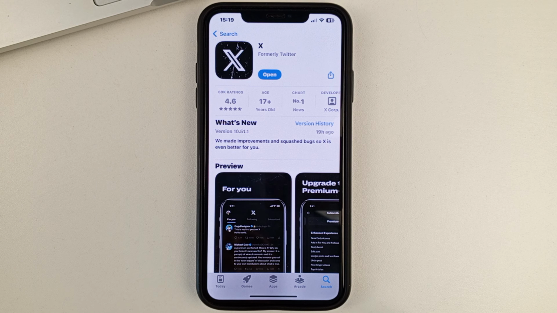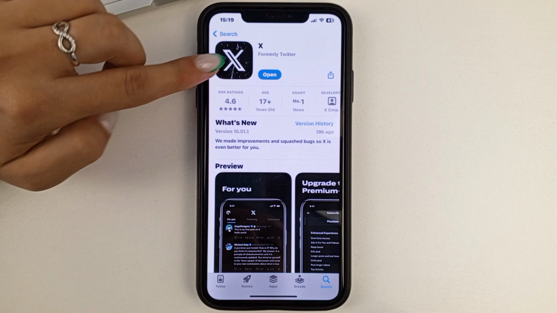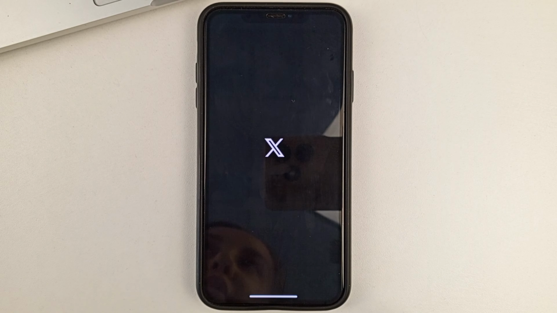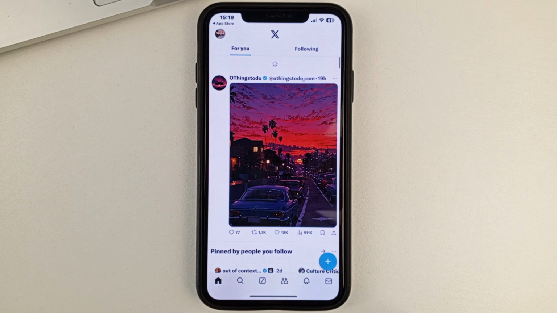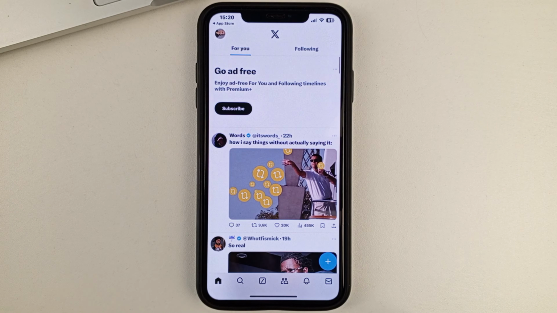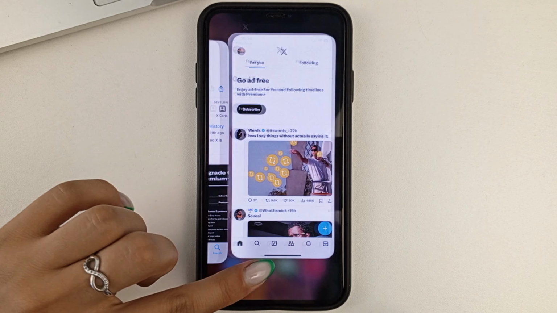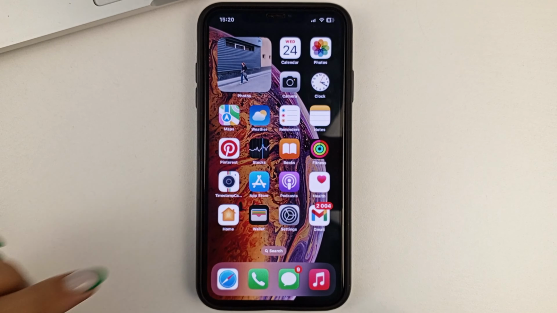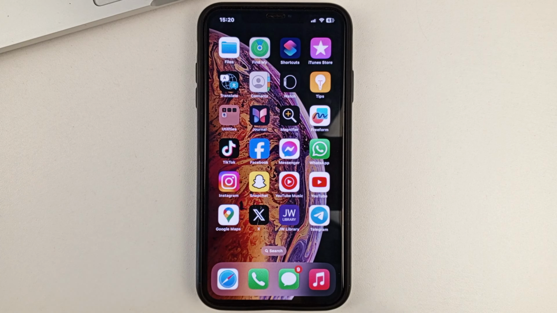Once the update of this app is over, you can easily open it either from the App Store app, like I did, and continue to use X. Or you can close the App Store and find the already updated X app on your iPhone's home screen. Friends, this is how you can quickly and easily update Twitter or X app on your iPhone.